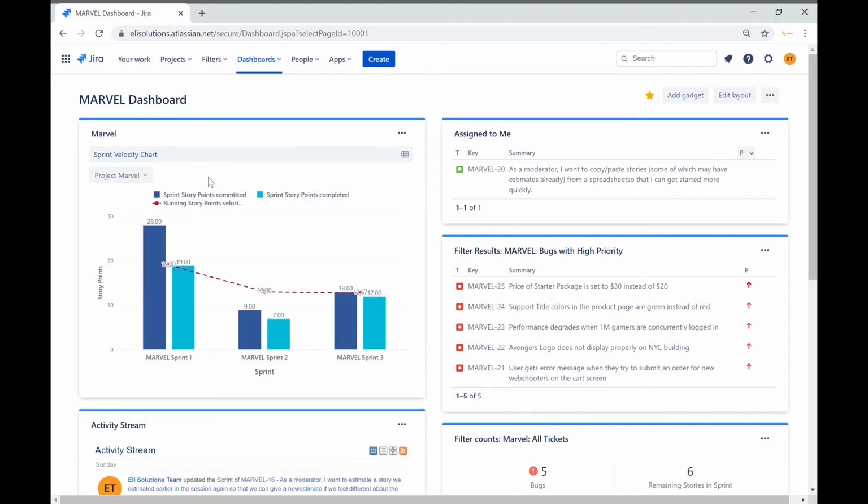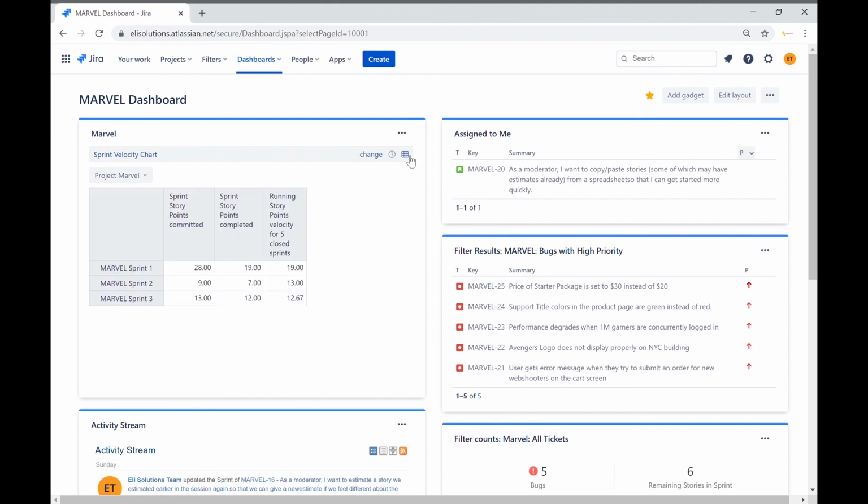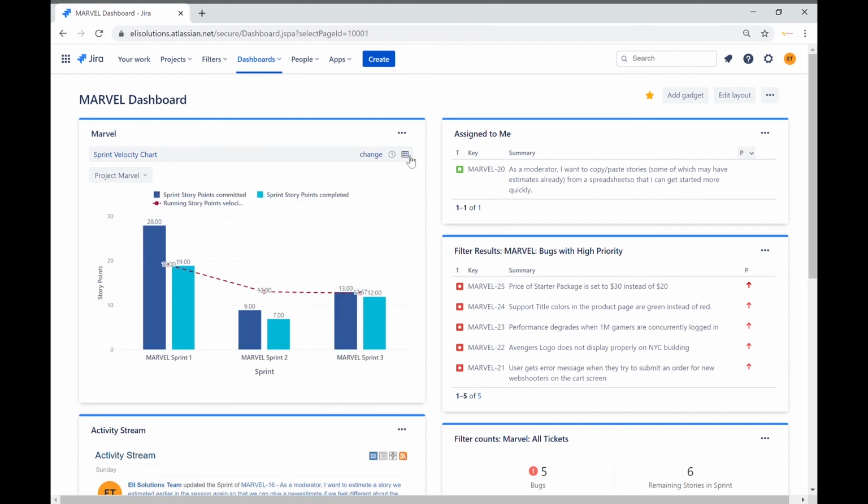We can now see the Sprint Velocity chart that we just created. You can also toggle between the graph and table view by clicking on the table icon on the top right of the gadget. You can also hover over the graph components and it will show you detailed information.